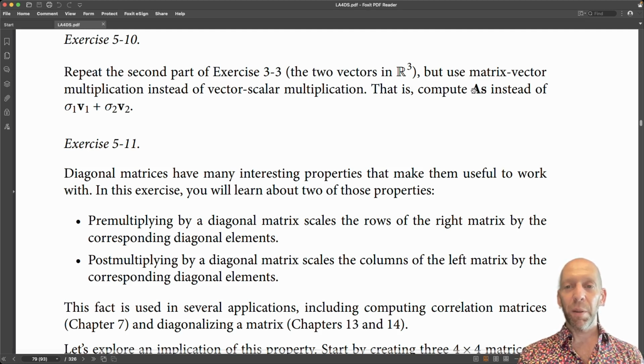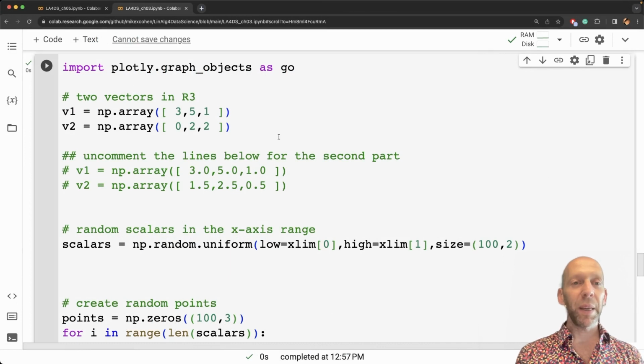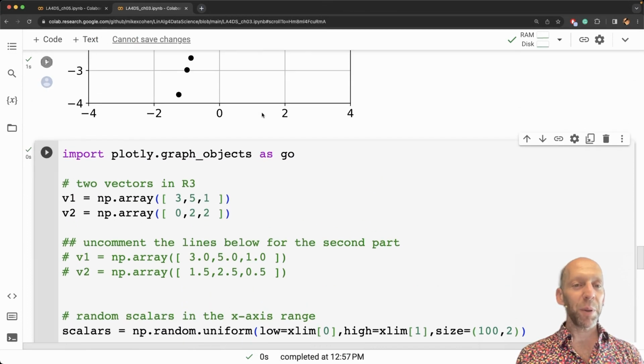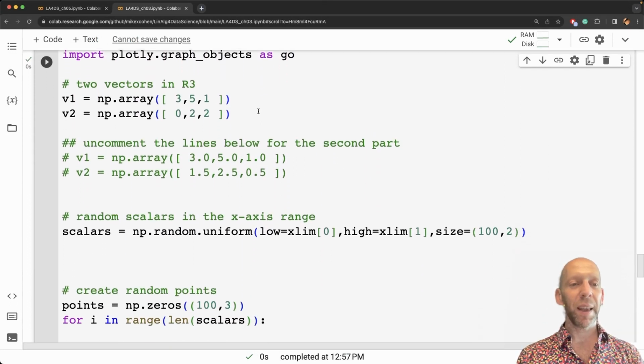So the columns of matrix A would be the vectors v1 and v2, and S would be a vector that contains the two elements sigma 1 and sigma 2. So let me begin here by showing you the code from chapter 3. This is not the code for chapter 5. This is the code for chapter 3, exercise 3, just as a reminder.